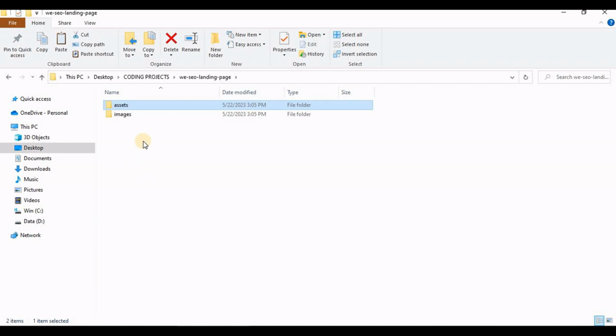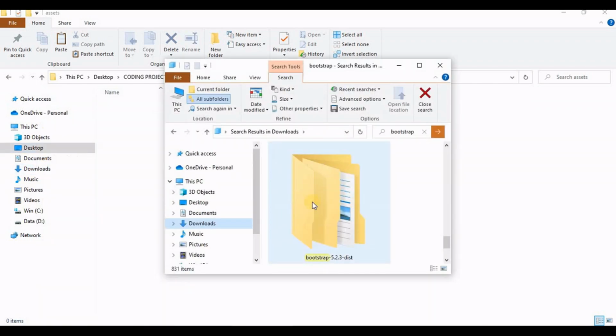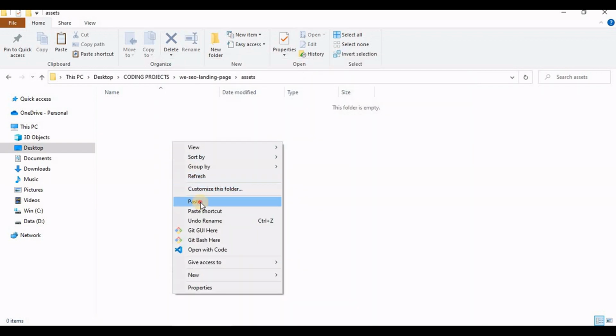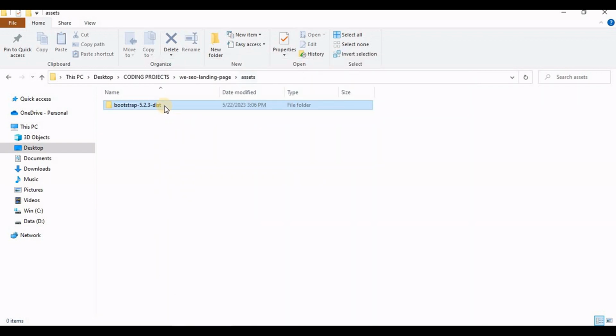As I mentioned, we are going to use Bootstrap, so we shall place our Bootstrap files in the Assets folder. I already have Bootstrap downloaded, so I'll go to my Downloads folder. You can see I have the Bootstrap folder here, so I'm just going to copy it, paste it in my Assets folder, and then simply rename it to Bootstrap. When you open this folder, you should be able to see CSS and JavaScript files. Now you might be wondering, what is Bootstrap? Bootstrap is basically a CSS library.